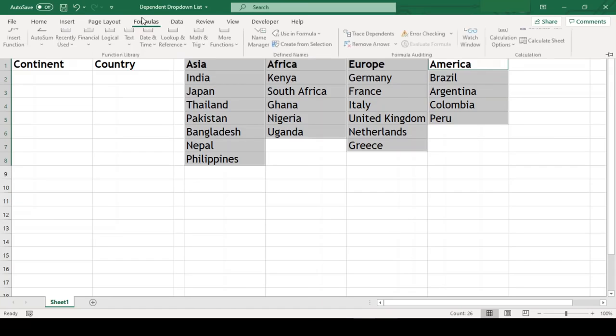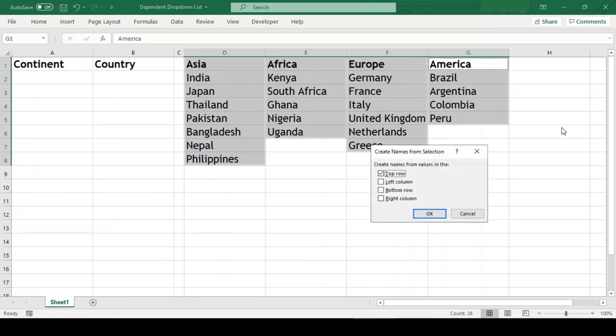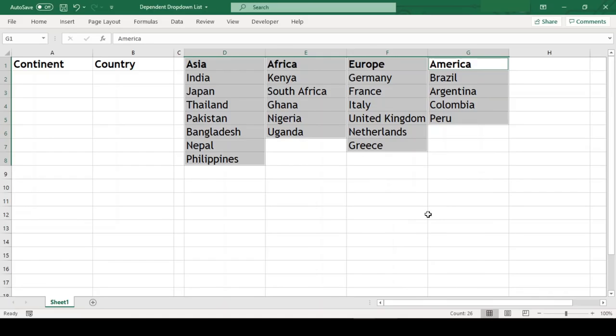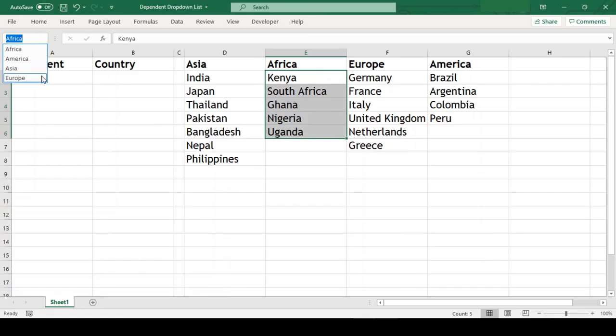Now we'll go to formulas and click on Create from Selection. This will open a dialog box. We'll select top row, which is already selected, and click OK. This will help us in defining name of continent to each of our column, which means when we refer the name of continent, it will refer to the range of countries within it.